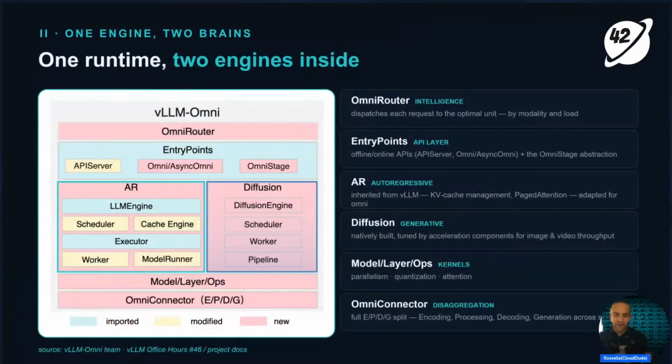Now, let's dig deeper into the core component of the engine runtime. So first, we have the Omni router. That's the intelligence. Every request gets dispatched to the right unit by modality or by load. So for example, you ship text, that goes to the AR brain, of course. You ship video, that routes to the diffusion, right? That decision is the router's literal job.